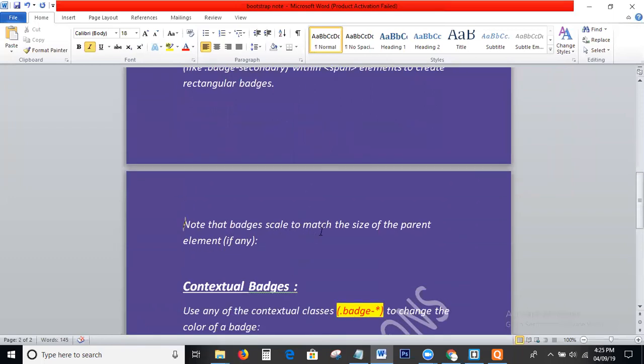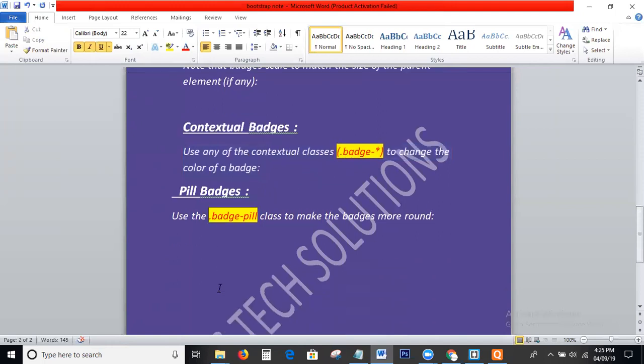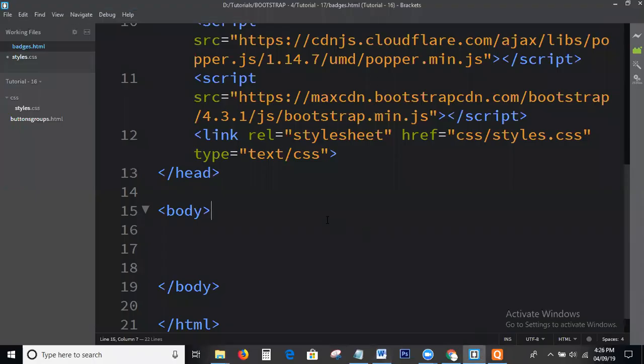Note that badges scale to match the size of the parent element. And next one is the contextual badges. Use any of the contextual classes to change the color of the badge. Contextual class means badge-secondary, primary, warning, success. I will explain with coding. And next one is the fill badges. Use the badge-pill class to make the badges more round. I will explain with coding.